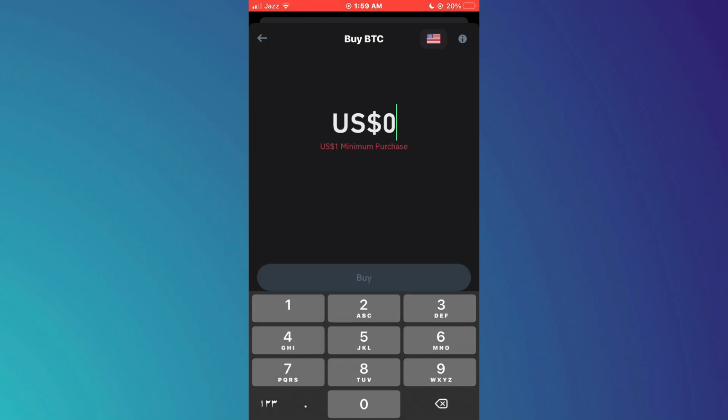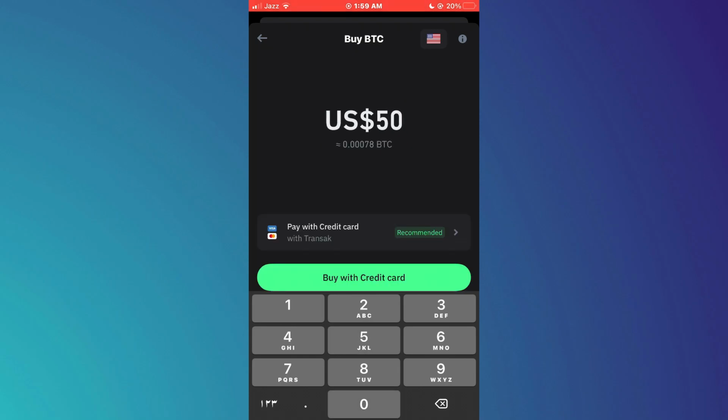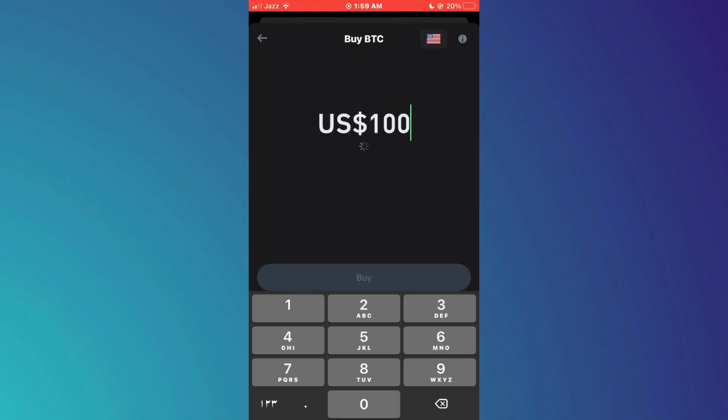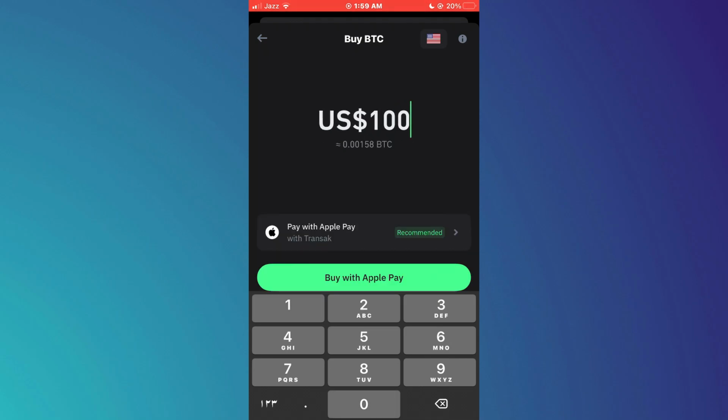On the next screen, enter the amount of dollars you want to spend on Bitcoin. The minimum amount you can buy is $1 worth of Bitcoin. After entering the amount, select the payment platform you want to use to complete the purchase.